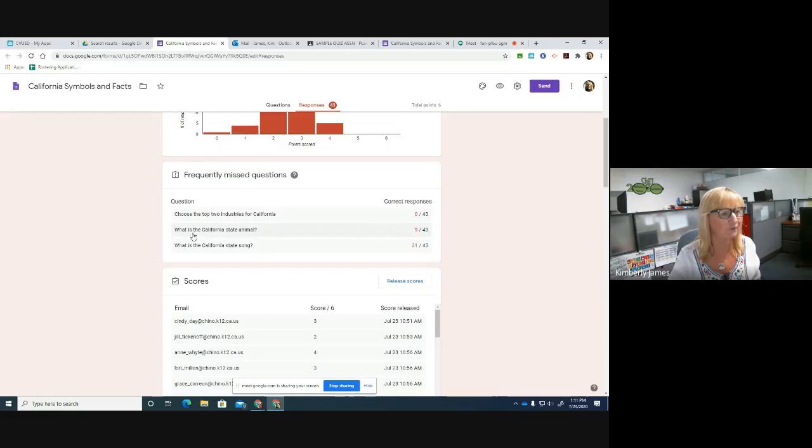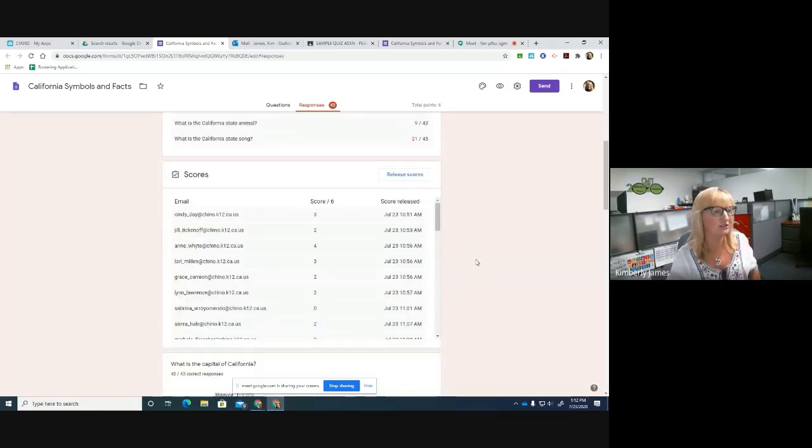Second, what is a California state animal? Only 9 out of 43 people got that correct. And I can tell you why. That was a short answer, and so perhaps the analytics were not what we hoped them to be in the short answer. And then the California state song. Well, yeah, that's just because it's an obscure piece of knowledge.